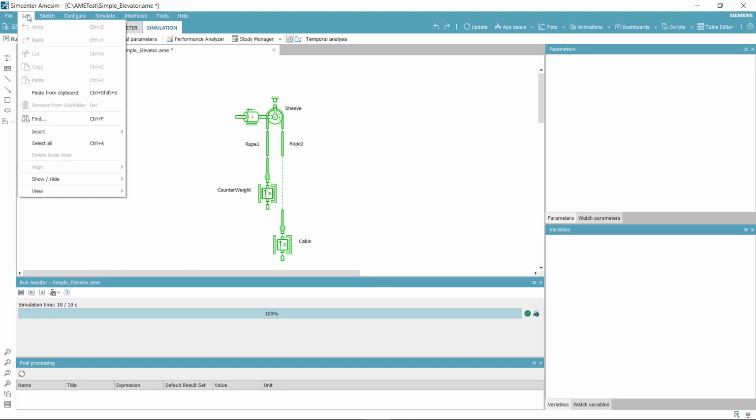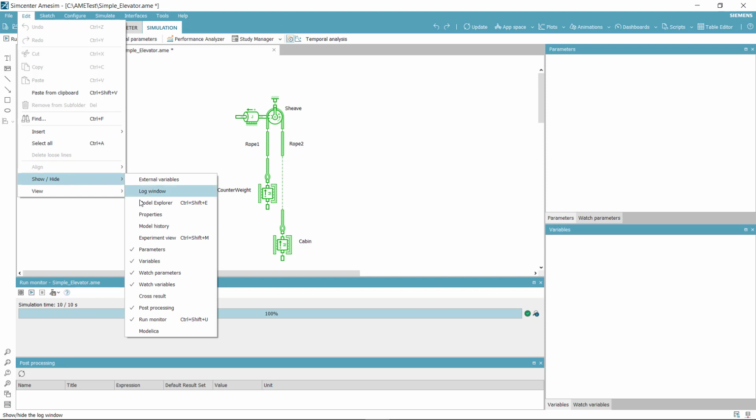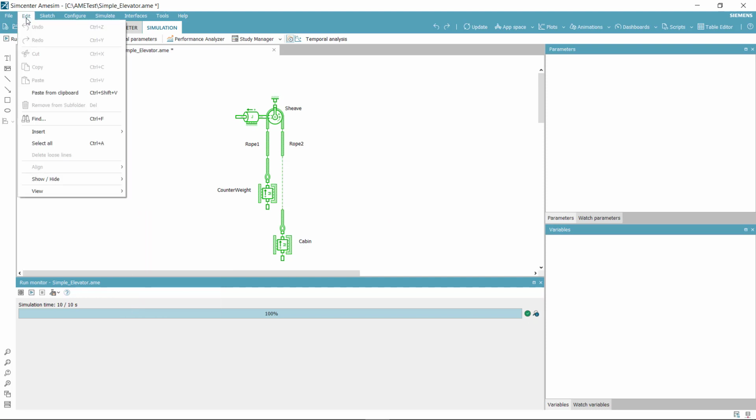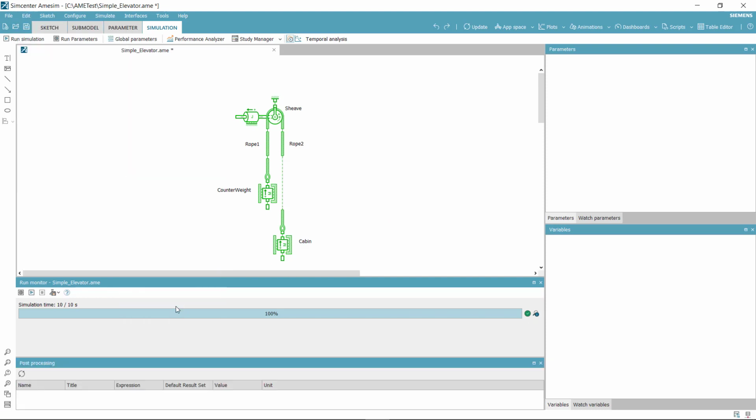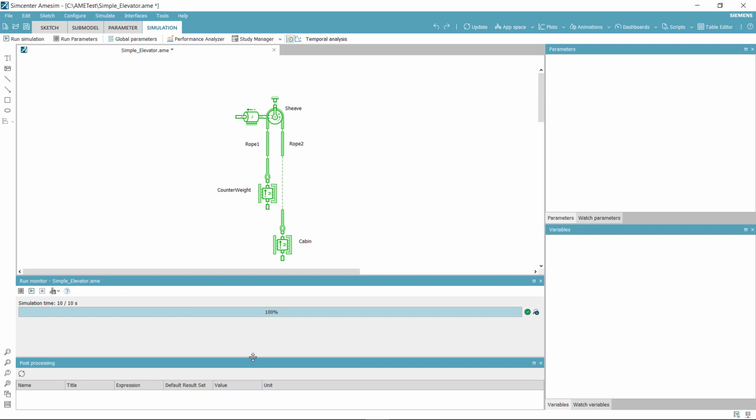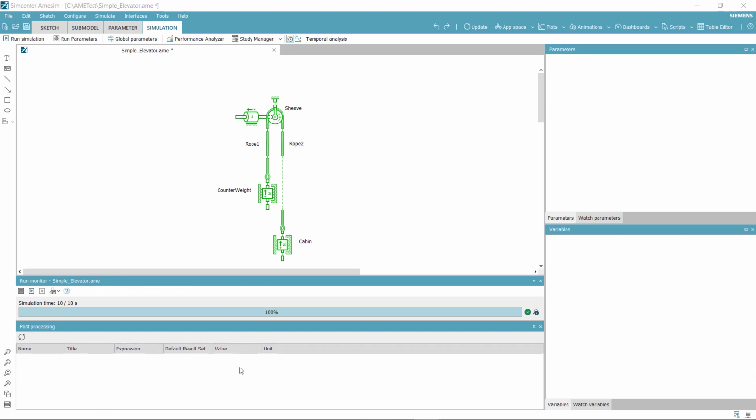From Edit, Show, Hide, Post-processing, we can show or hide the post-processing window. Expand the window by dragging the boundary line between the windows. Create a group through a right-click in the post-processing window. Give a name counterweight. Create another group with the name cabin.